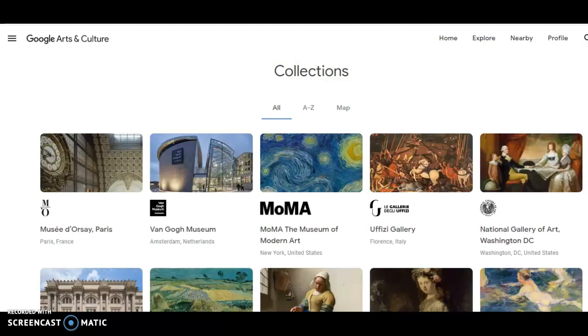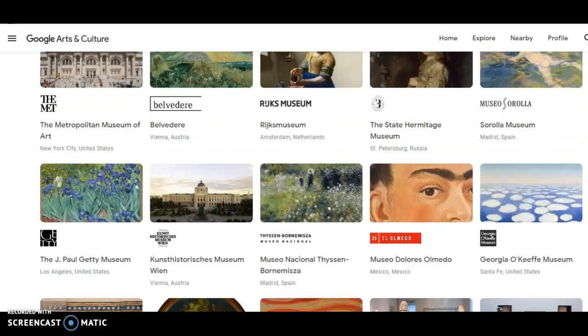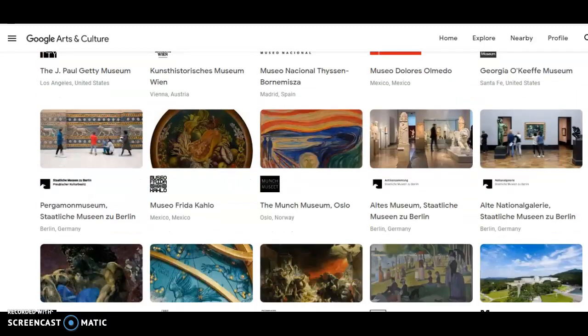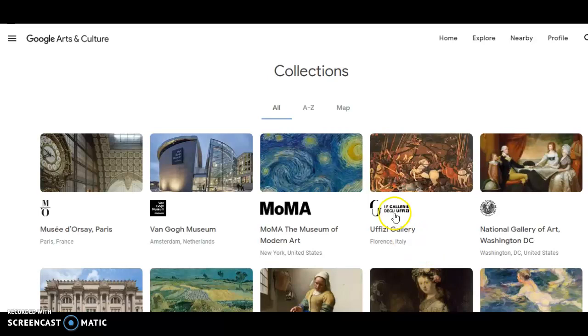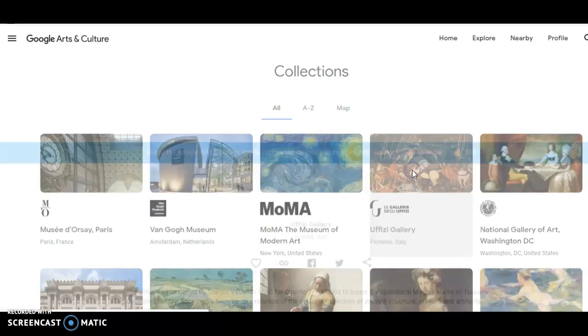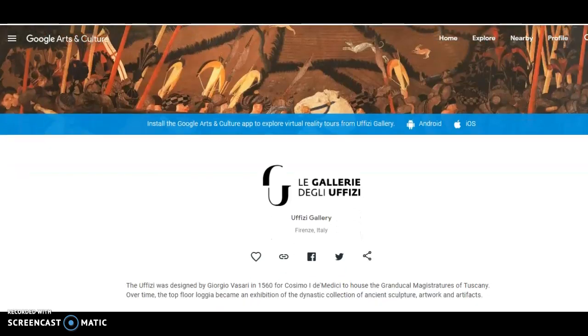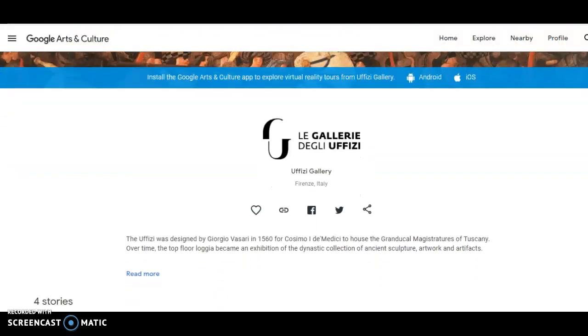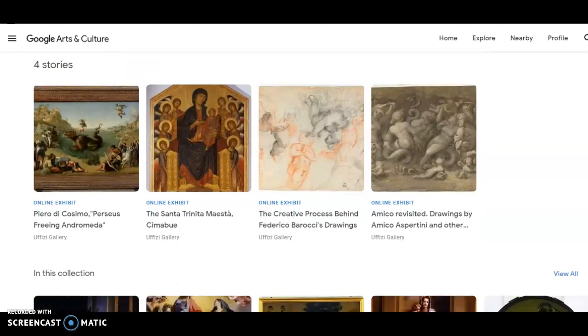So these are actual museums from around the world that you can go to. I saw Uffizi. I'm going to go to the Uffizi. I've actually been to the Uffizi, so let's see what they've got here. So it looks like there's 4 stories that they're featuring for an online exhibit.